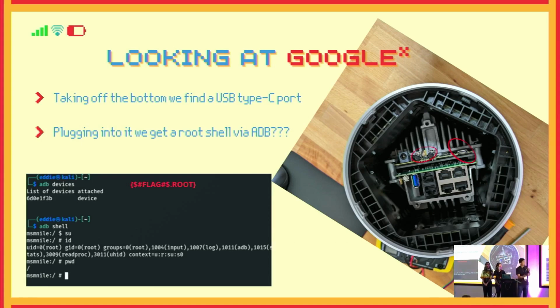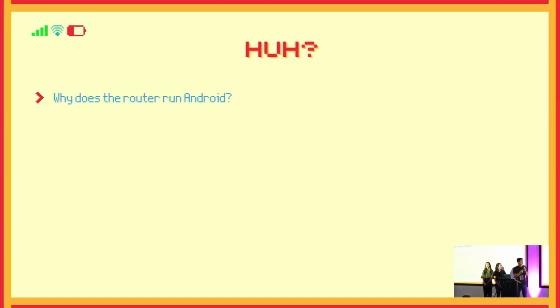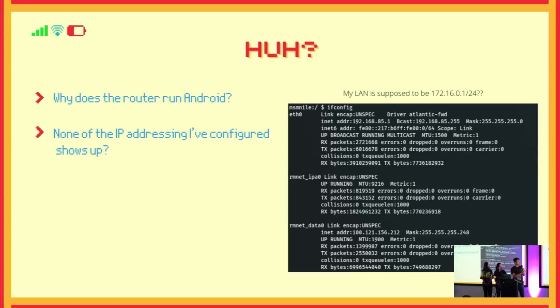And then if you look closely, there are also some gold pins there, and those are UART pins, as we talked about earlier, and that also drops you into the same root shell. But then I had to think. I'm like, wait, there's something not quite right. Why is my router running Android? None of the IP addressing I'd configured through the web UI is actually showing when I run ifconfig. That last address is the WAN address, and the first address is something I don't even know, and my LAN's supposed to be that.